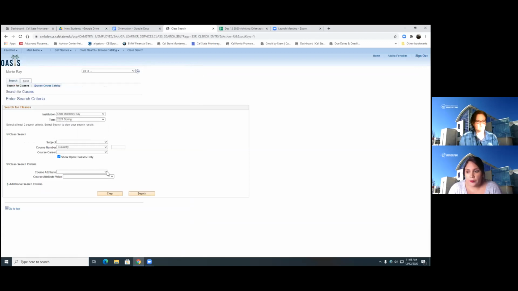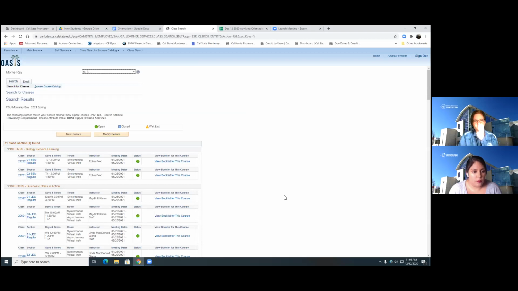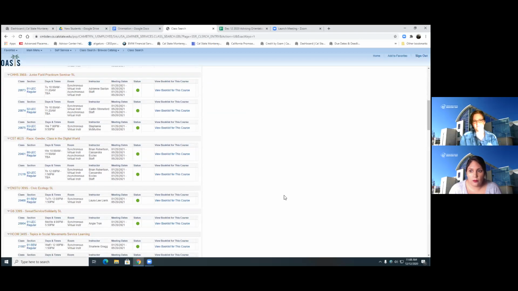One more thing I want to show you, again, under course attribute, but this time university requirement. So let's say you're looking for upper division service learning. This is where you would go, and you would click UDSL, upper division service learning. You would hit search, and there you have it. It brings everything up.